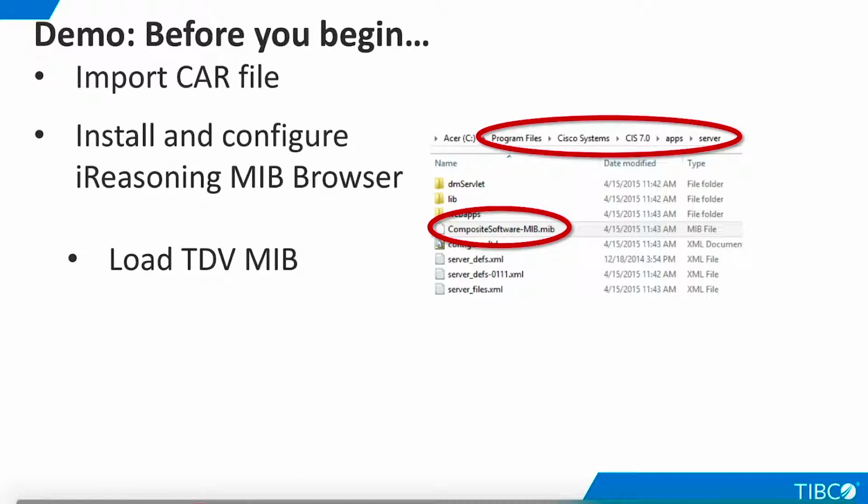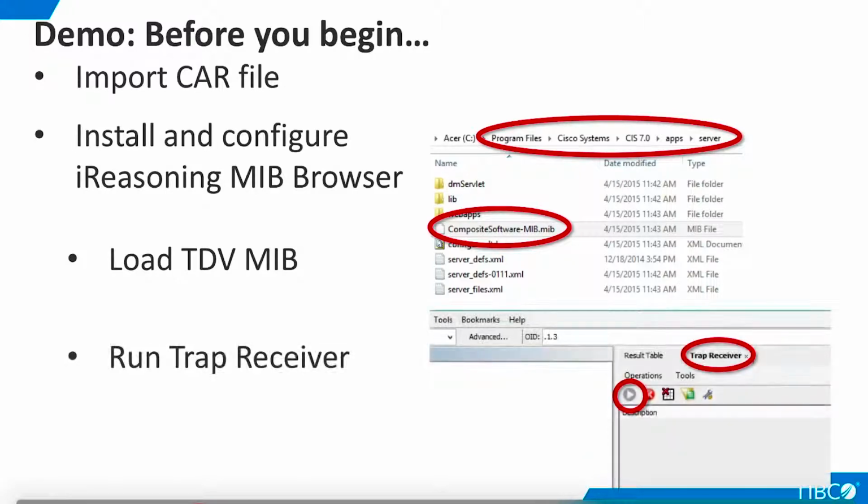The first configuration step is to import the TDV Management Information Base, or MIB. It is named compositesoftware-mib.mib and is found in the TDV installation directory in the Apps Server folder. The second configuration step is to run the program's trap receiver. Be sure it is set to listen to localhost on the default port. Make sure the iReasoning MIB browser is running before you begin the demo.